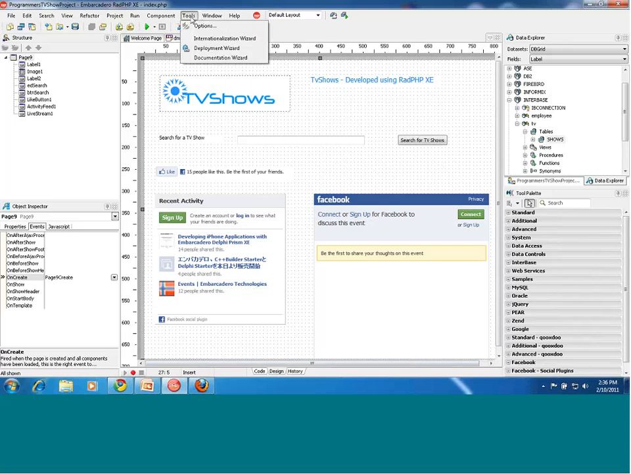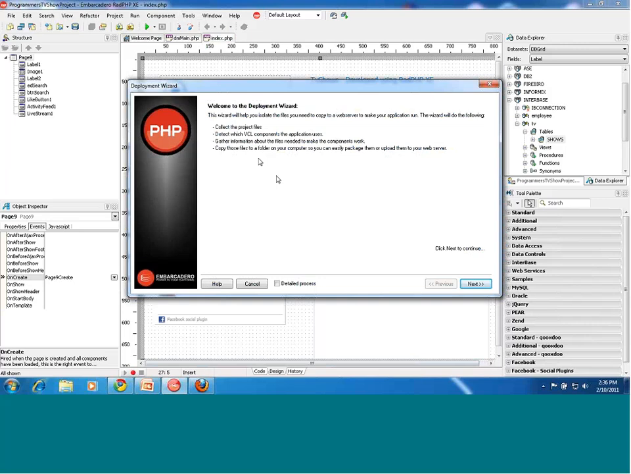So coming up here to Tools, we have a deployment wizard. As the deployment wizard says, it's going to collect all of our project files and all of the visual component library components that we used. It's going to gather all that information and save it into one folder, and then we can take that one folder and upload it to our Apache web server that's running PHP, or any web server that understands PHP, and we could run the application that way.